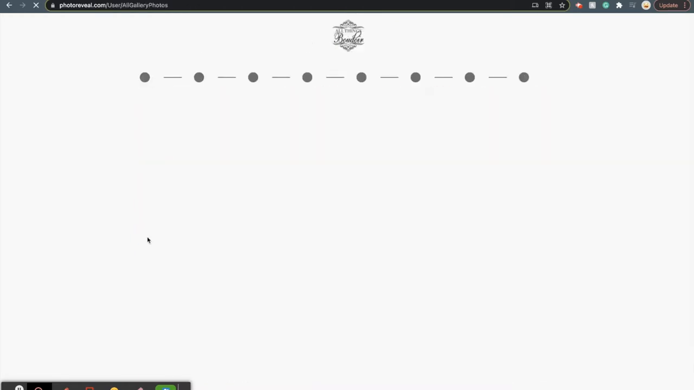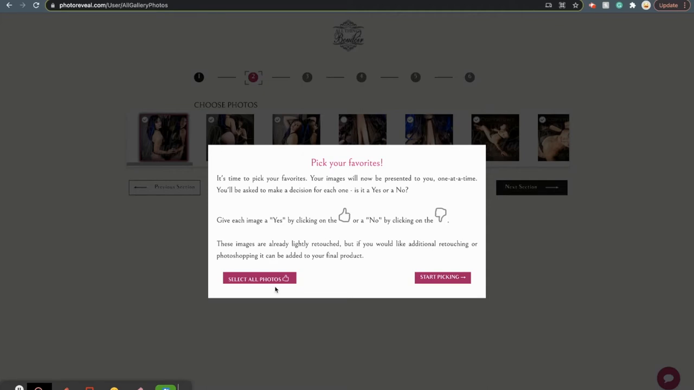You can go back. Once it hits the last photo, it will bring you to step two, which is choose your photos. You'll get this little pop-up to give you the text of what I'm telling you as well. So your photos have been edited, and you will see the edited version here.